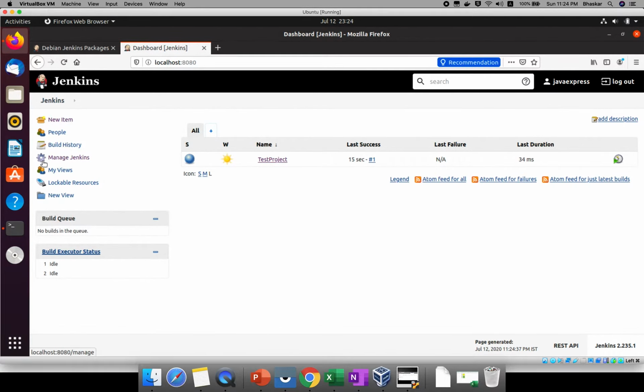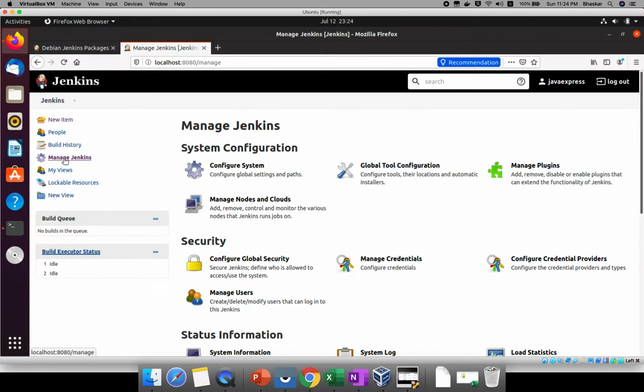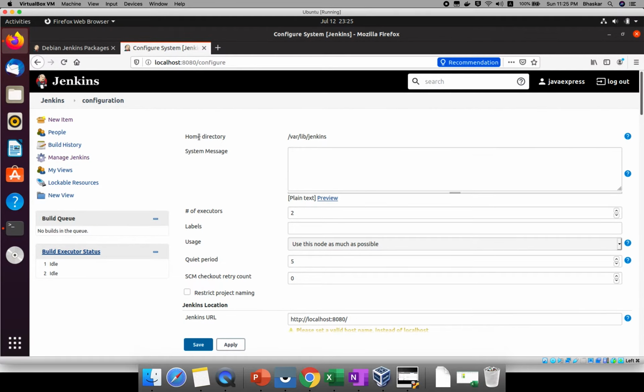On the left side there is Manage Jenkins. If it is a prod server, you won't see permission for Manage, because I explained how to restrict with the role based strategy. If you don't know, please go and watch. Inside Manage Jenkins we have Configure System. Click here. This is the home directory of your Jenkins.